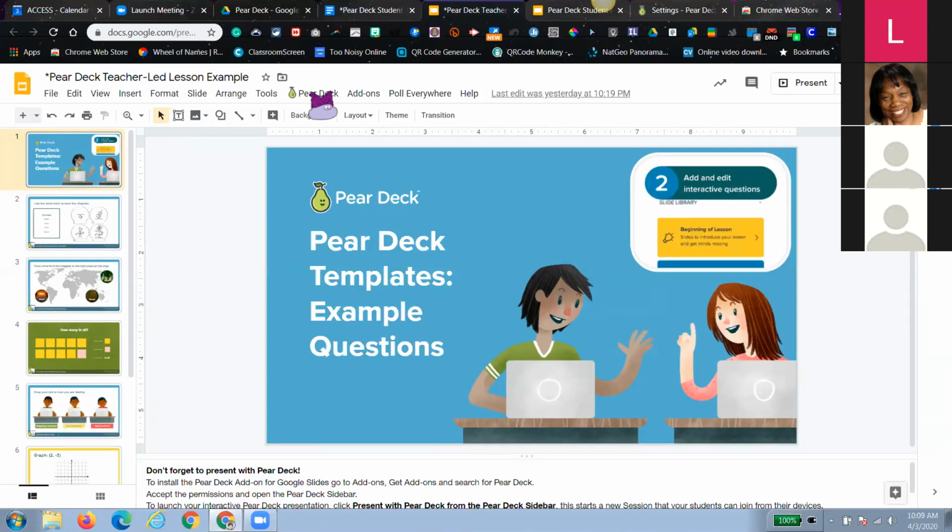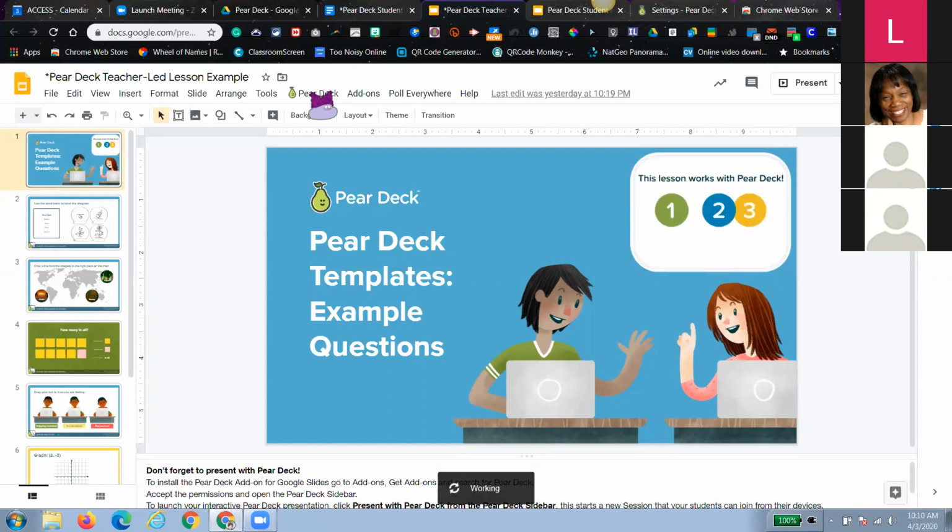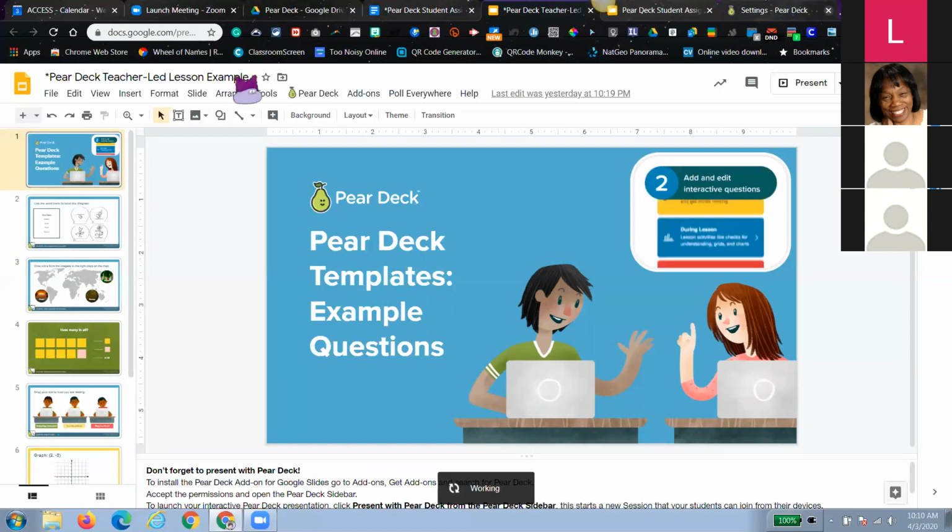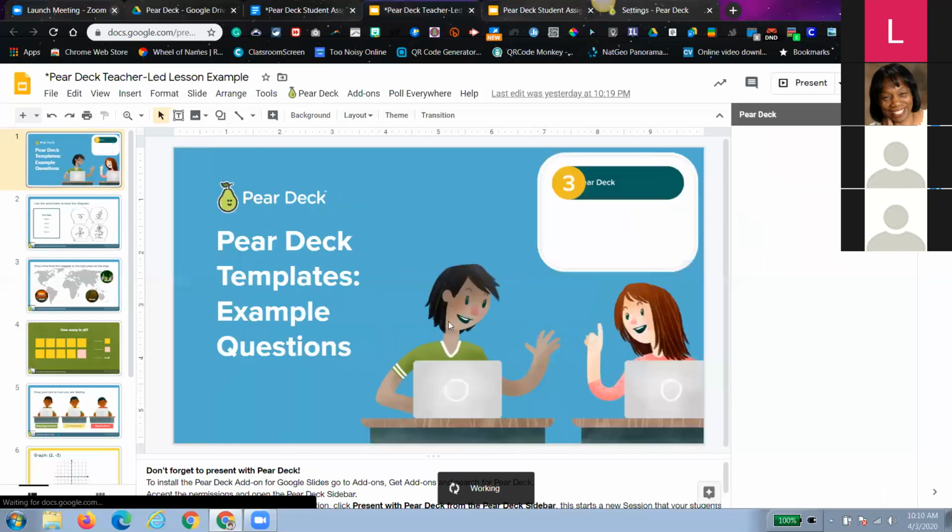And at the bottom of the agenda, where it says resources, I have included a link that says Pear Deck templates if you want to find similar to this. I am so sorry that it's going so slow. Okay, so it's finally loading.